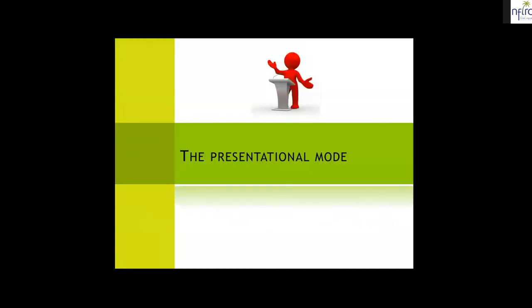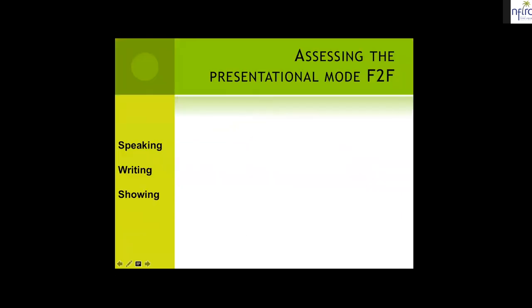And the third mode of communication, the presentational mode. I just want to give a quick introduction to the presentational mode. This is what happens when it's a one-to-many type of communication. So what I'm doing right now is an example of the presentational mode. If you create a poster that you show to the rest of the class, that's an example of the presentational mode. Typically, it involves speaking or writing and sometimes showing as well.